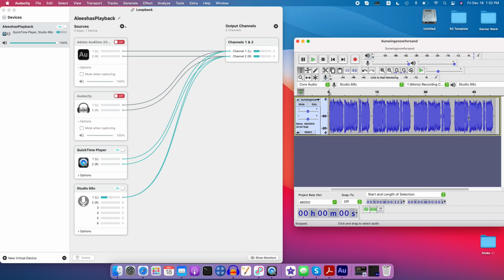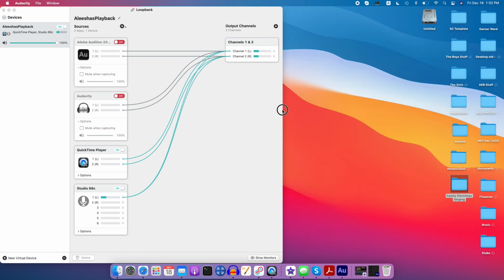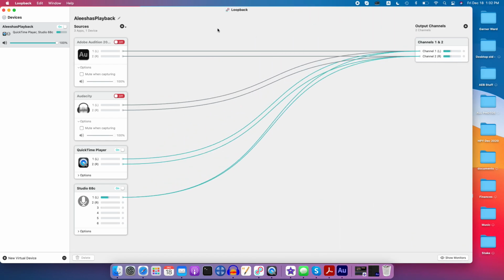And that's the goal, that they can make a decision based on what they can hear. So there you go. That is how we use Loopback to share audio with a client.